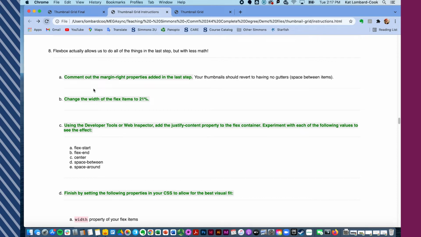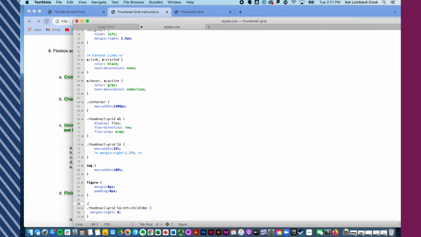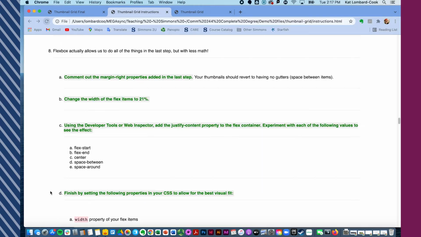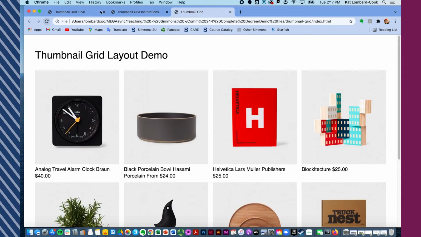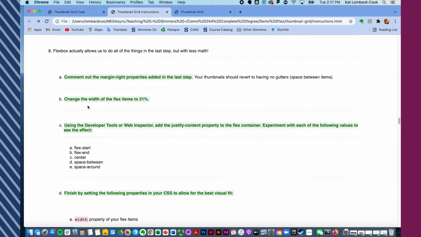So let's go ahead and comment out the margin right property, and so we're going back to not having any gutters. I'm also going to comment out this, because that is no longer relevant if I don't have a right margin. So we're going back to everybody being up against each other. Okay, let's make each of the flex items, our list items, 21%.